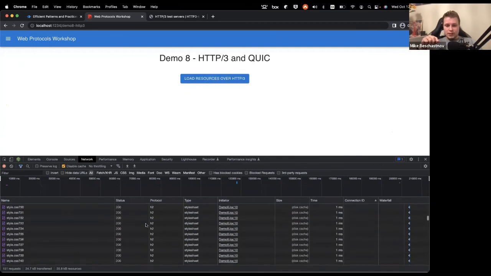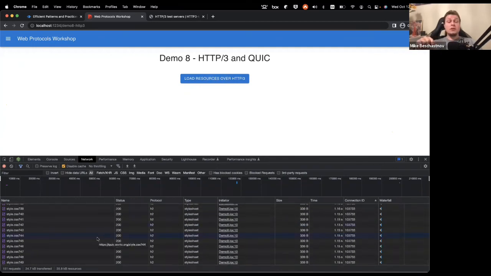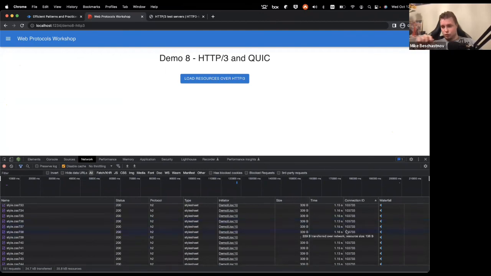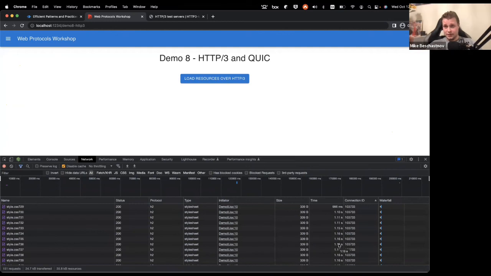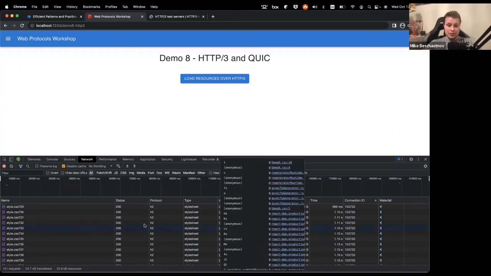All right, so let's just compare things. First time we loaded it over HTTP2. It used a single connection, as we saw before. The transfer took about 1 second for all these resources, because it opened the TCP connection. It actually negotiated all the TLS stuff. It transferred some data, and the amount of transferred data was 339 bytes, whereas the actual resource size is just 136 bytes.